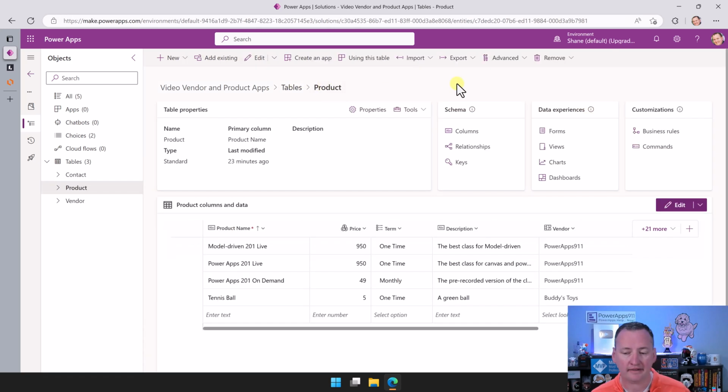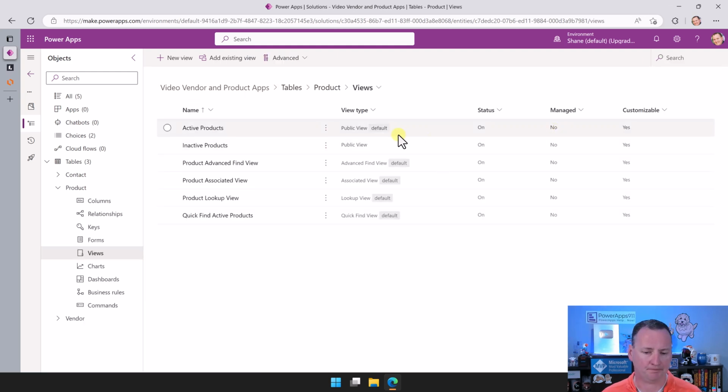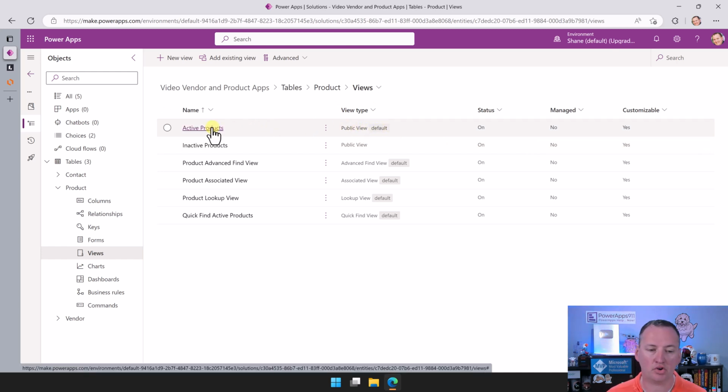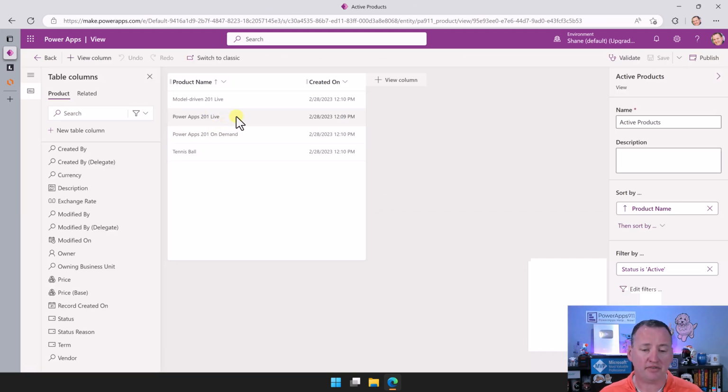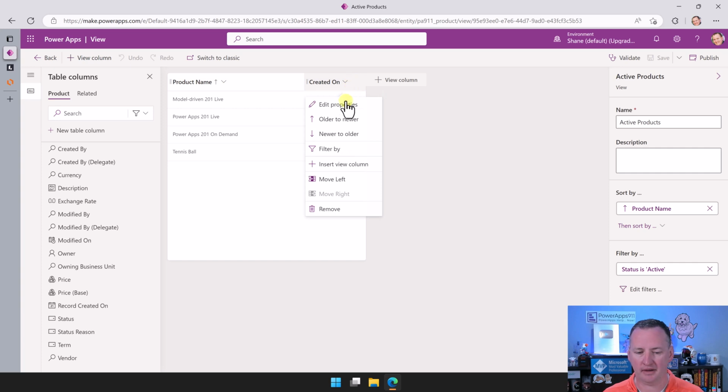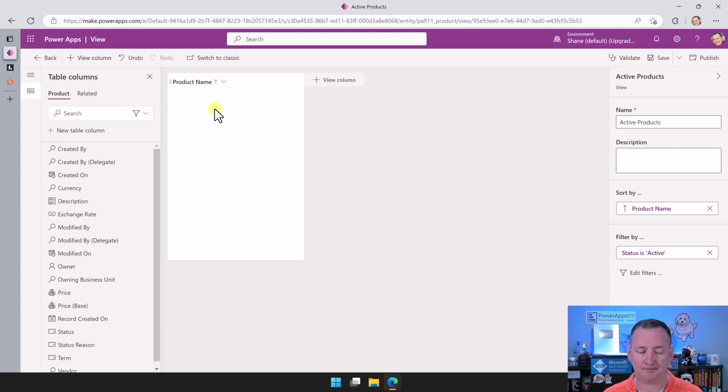So now the next thing we want to do, so that gets the forms ready. We also need to get the views ready. So we're going to views. And same type of thing. You're looking for the public default view, right? So this one right here, the active products. We're going to click on that. So this loads up a little bit of a different interface, but still very similar. And so we don't care about created, for example. So we're just going to remove that column.